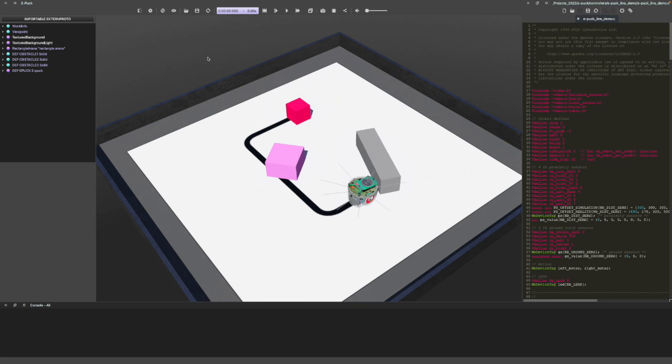In the next upcoming tutorials, we will go over how to create your own robot and write your own Webots controller code.